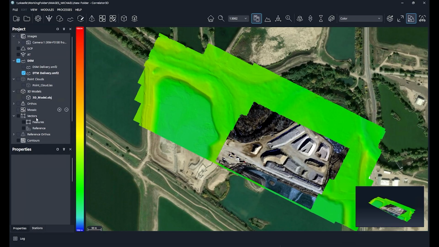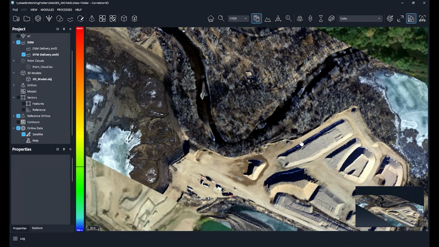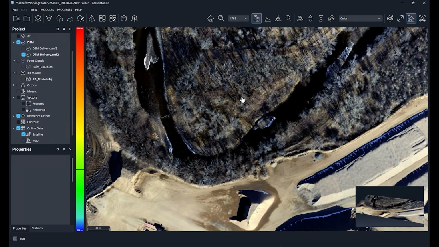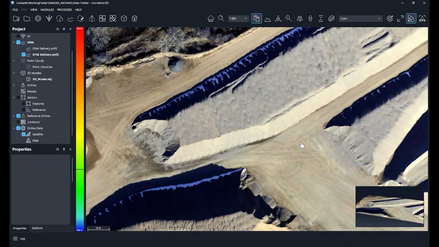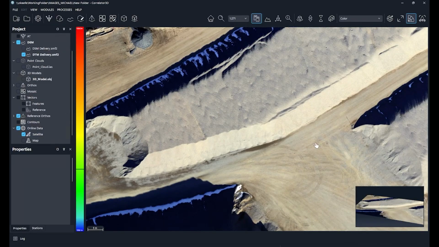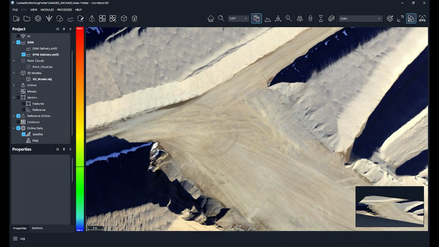And so we're going to go to our mosaic here, reference ortho. And as you can see, it's a 16-bit mosaic. Looks great. And one of the things that I also wanted to show is a 3D model we did, which of course looks pretty amazing. The next thing we'll turn on is our 3D model.